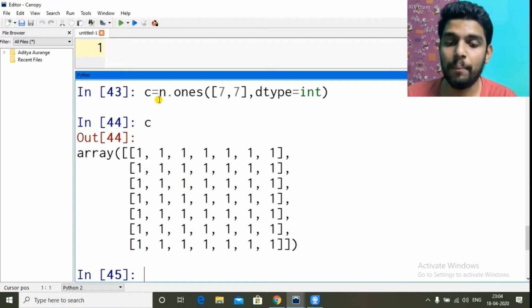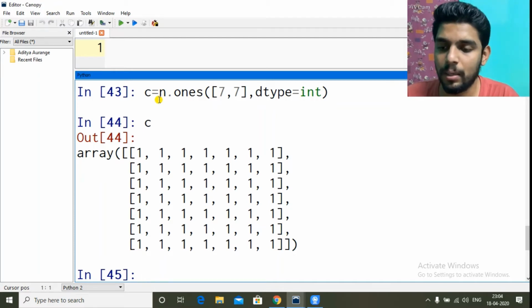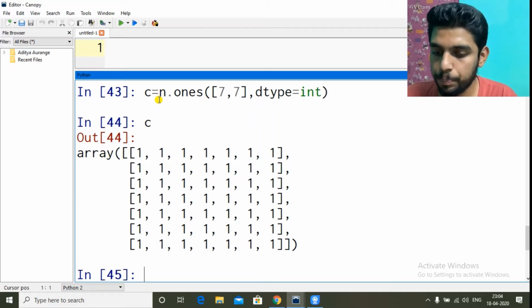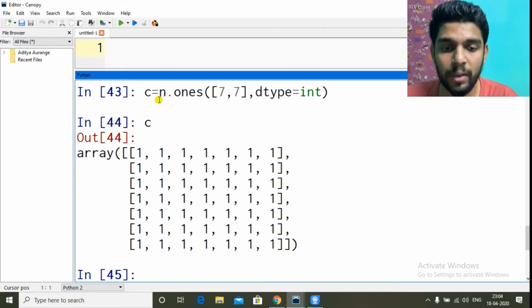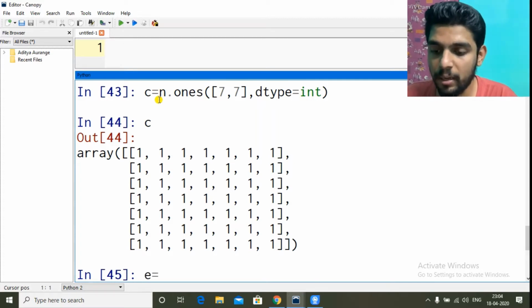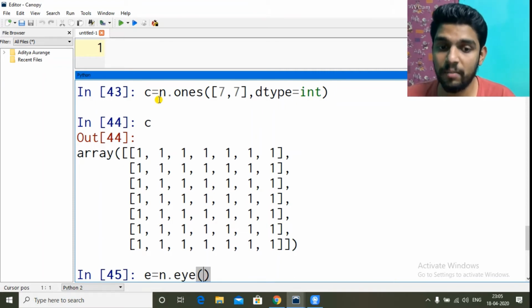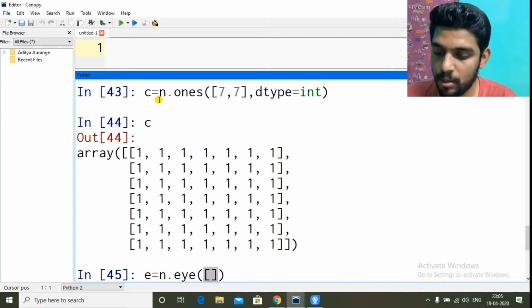Next, in maths you must have come across the identity matrix in 11th or 12th in the matrices chapter. So how can we create an identity matrix? For that also we have a function. So let's have e equal to n dot eye. eye for identity matrix. So here we will give dimensions. So let's give dimensions 3, 4, comma, data type equal to int.